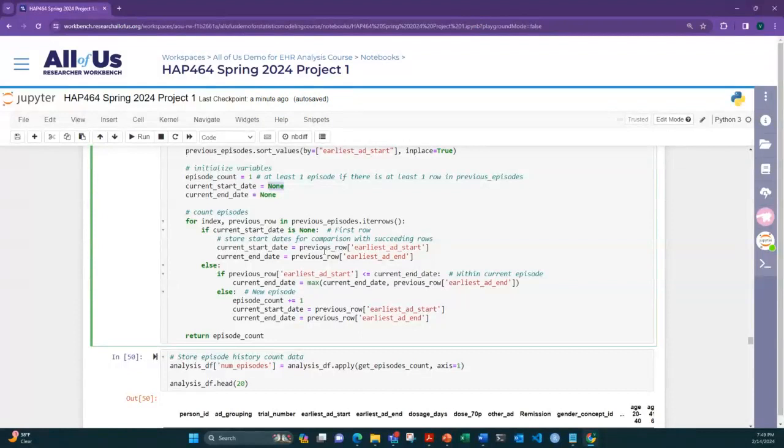Because if the start date is not none, meaning I'm tracking an episode, right? There's an episode that I'm tracking. I'll look at the start date and the current end date. If the start date is less than the current end date, that means that row is overlapping or within the current episode. So I just adjust the end date to the maximum of the current end date and that particular row's end date. So if the current end date in this variable is February 29, and that particular medication ends at February 15, then I'll use February 29, right? Because this will be subsumed by the current date that I'm tracking.